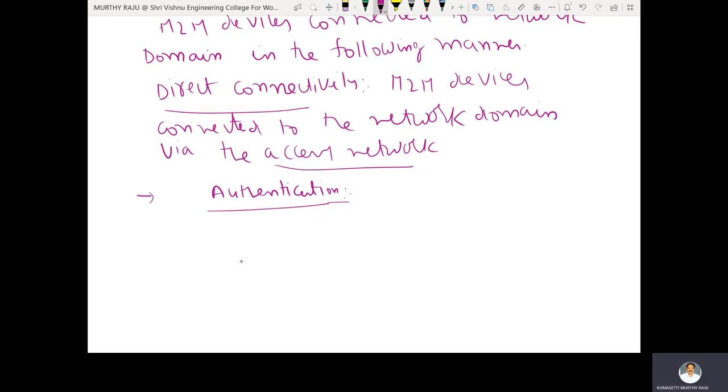The M2M device means your laptop, tablets, mobile smartphones, or smart TV, fridge, washing machine, all are devices. In case of direct connectivity, these devices are directly connected to the network domain through access network.